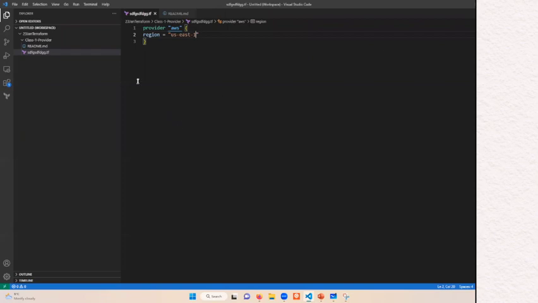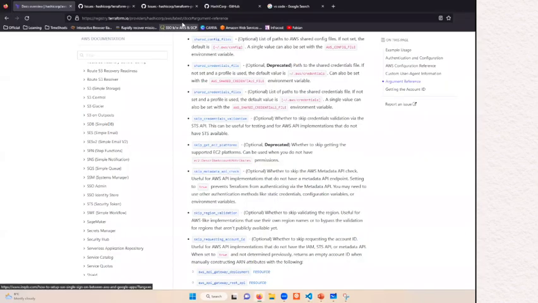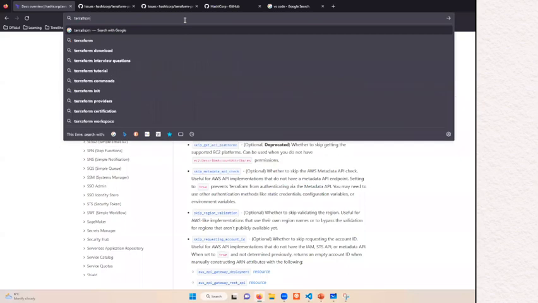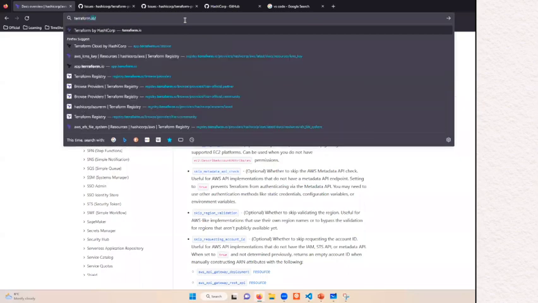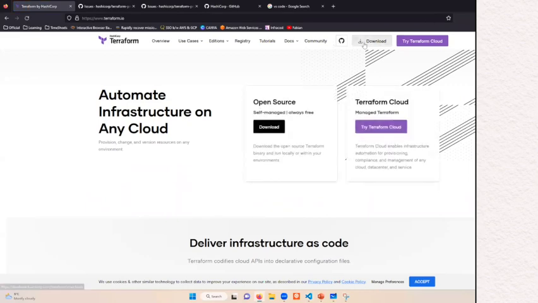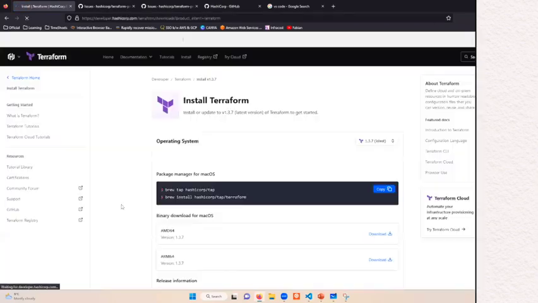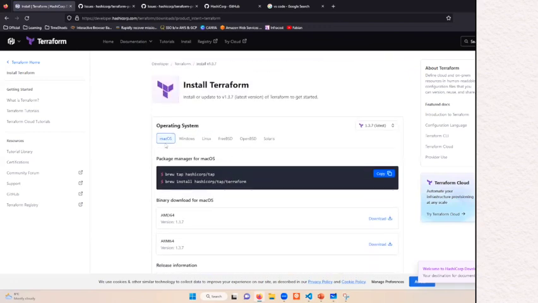When we execute this, before executing it, we need the Terraform binary. So first of all, if you're a Windows user, you need to go to terraform.io, and there is a download section. Go to this download section, and you have different operating systems as options. For Windows users and for Mac users, run this command. These two commands will be enough.